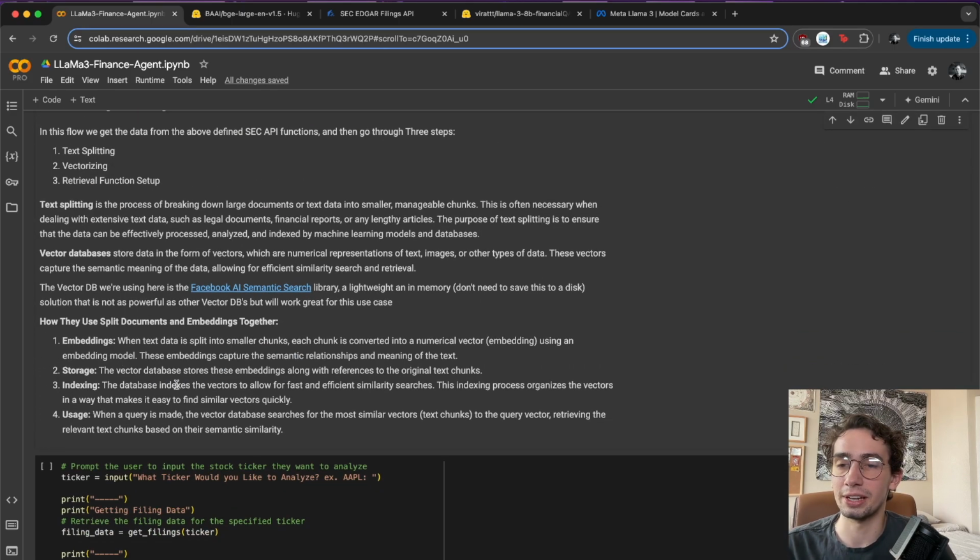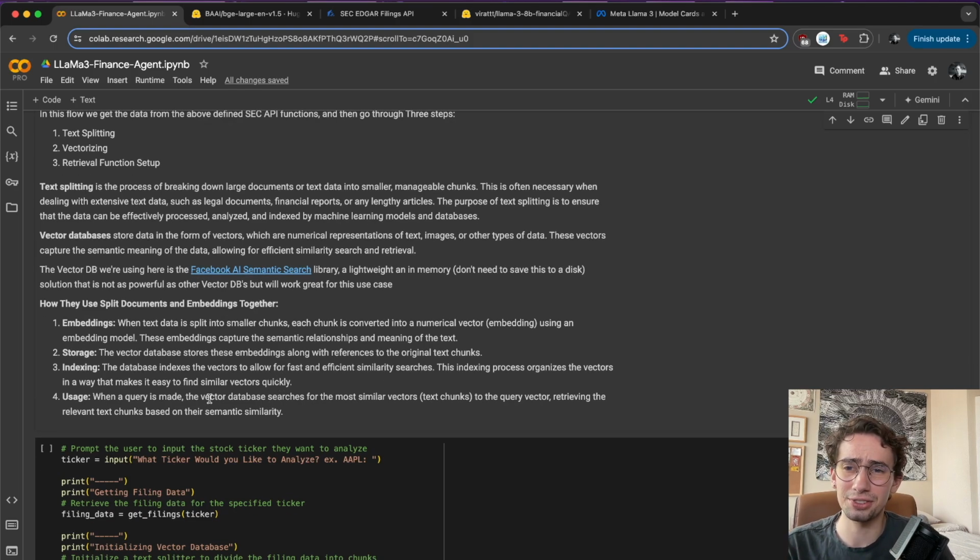And then we're going to store it in our vector database, the semantic search library that we put up. It stores these embeddings along with the references to the original text chunks. So we'll essentially have the chunk of text and then the created embedding. What this allows us to do is index the vectors for super fast and efficient similarity searches, as I've been trying to get at a little bit earlier.